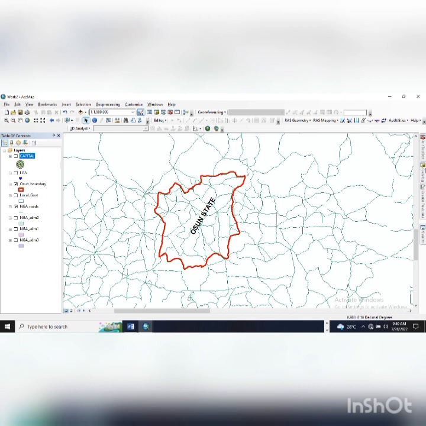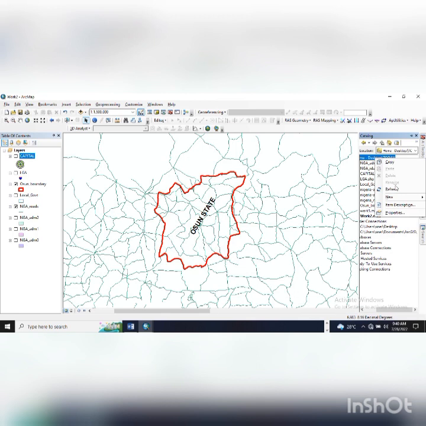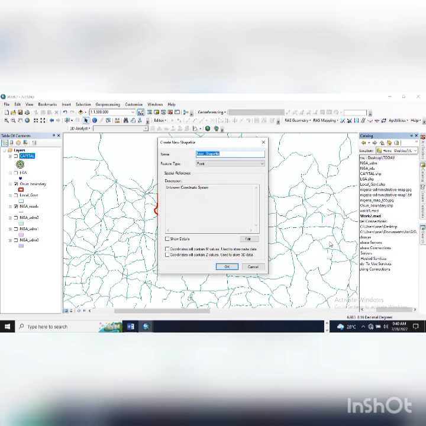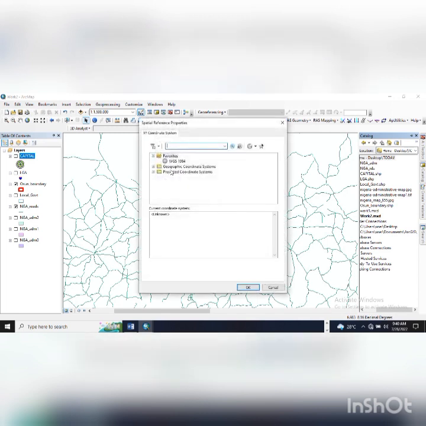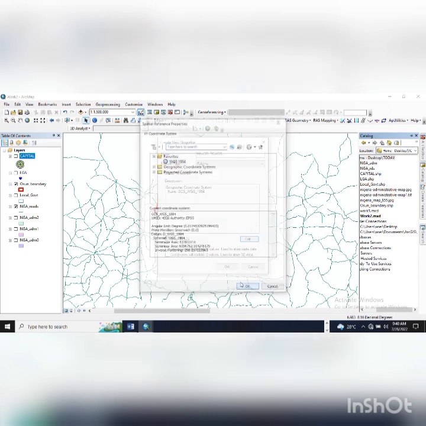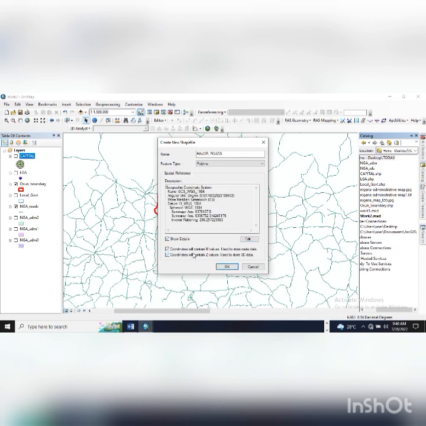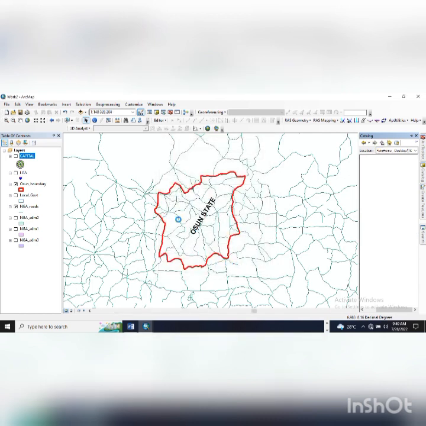So we come to our catalog, come here, do new, come to our shapefile, then do routes. Okay, it said major routes, so let's assume that we have gotten major routes in Osun. So it is going to be a line feature. So we can choose polyline. You have to coordinate it so that it will not go and fall within Lagos State or Zamfara. So we put this on, and then we OK it.